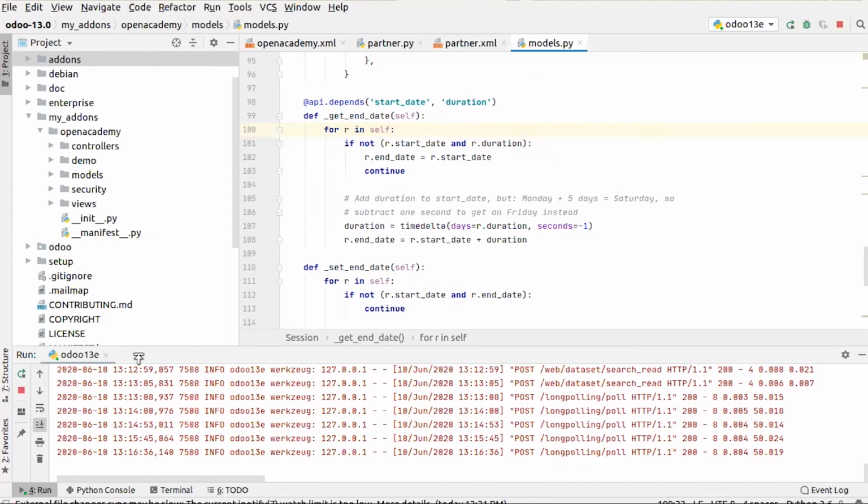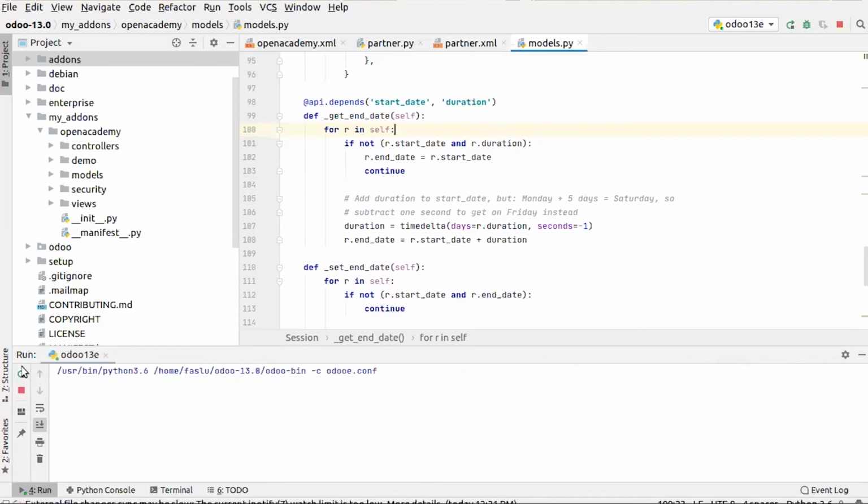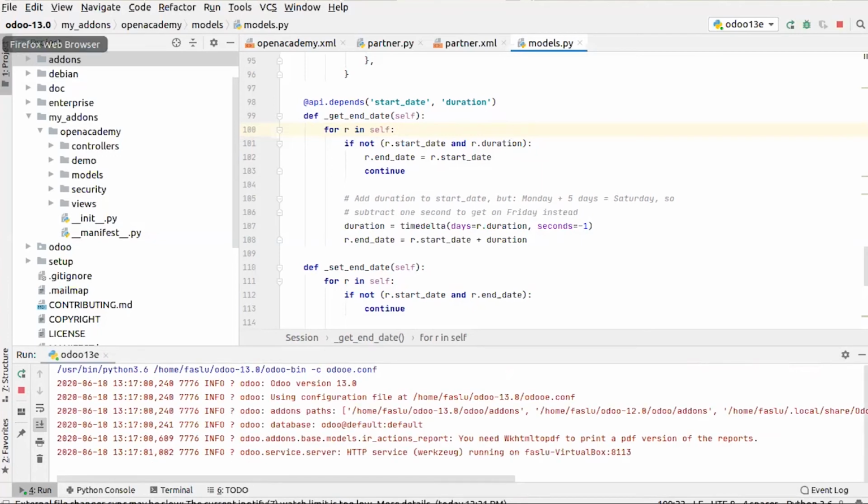So we have the field now in our table. Now we made changes at the table level itself, so we have to update the module also.